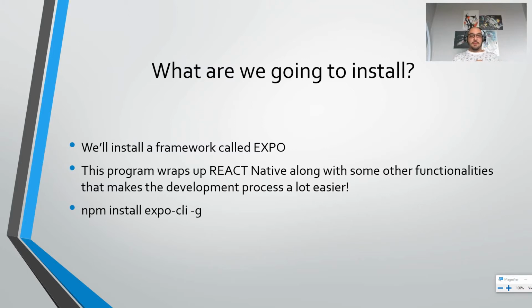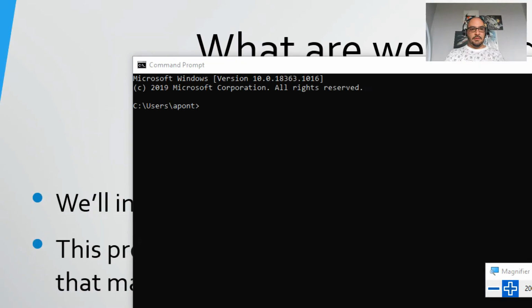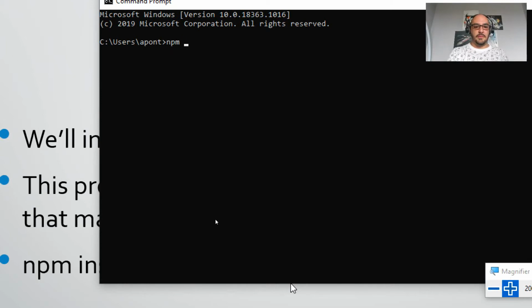So to install Expo, all we need to do is open a command line and say npm install expo-cli, that's the name of the package, expo CLI, and we're going to say -g. Why? Because I want expo CLI to be available in my whole computer. Now let's give that a go, and we're going to say npm install expo CLI -g.